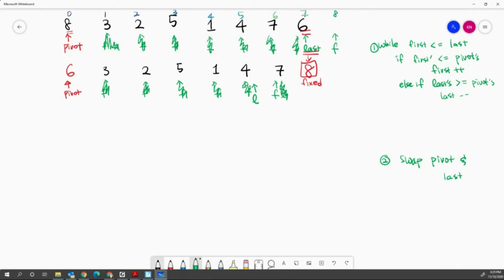Swap pivot and last. So pivot and last will be swapped. So now this one is 4. Then index 5 has 6, and that is fixed. Never touch this index again. Then the rest of them I can copy.